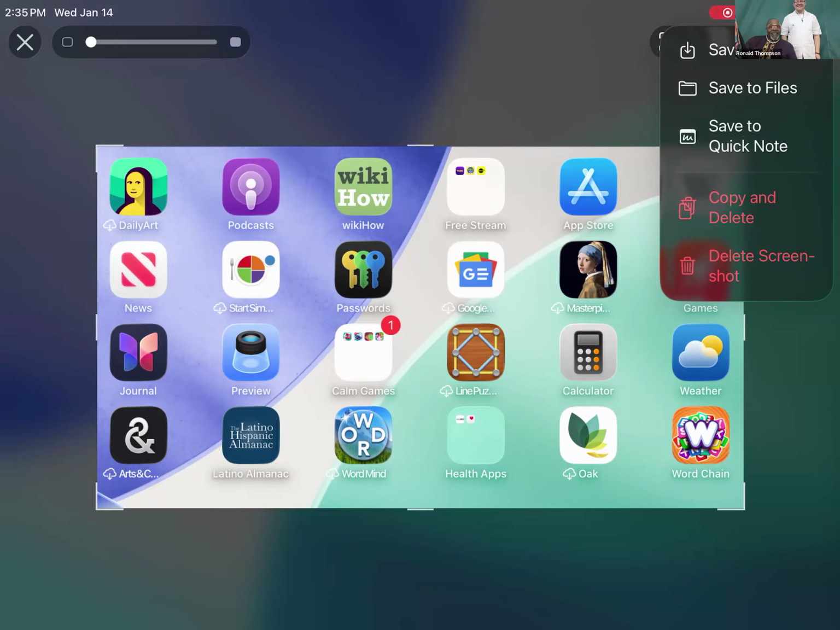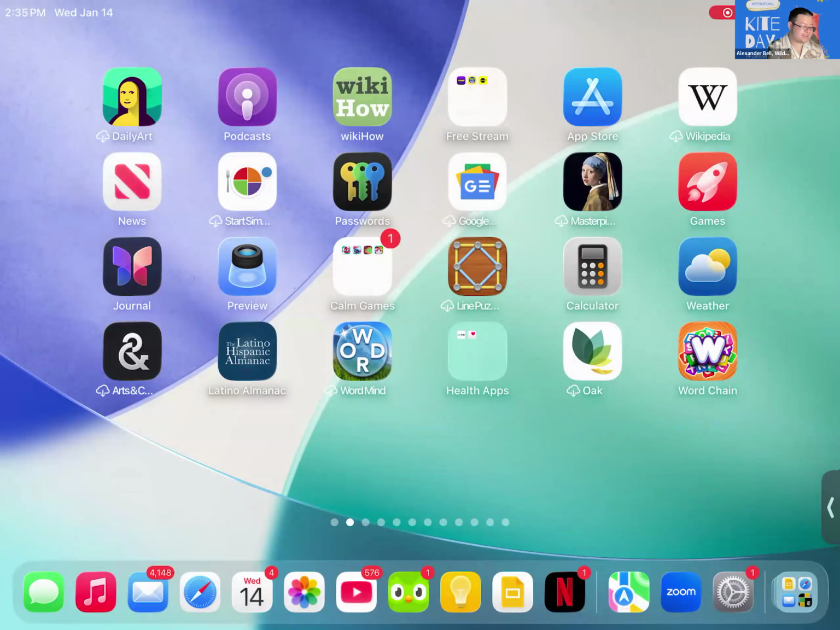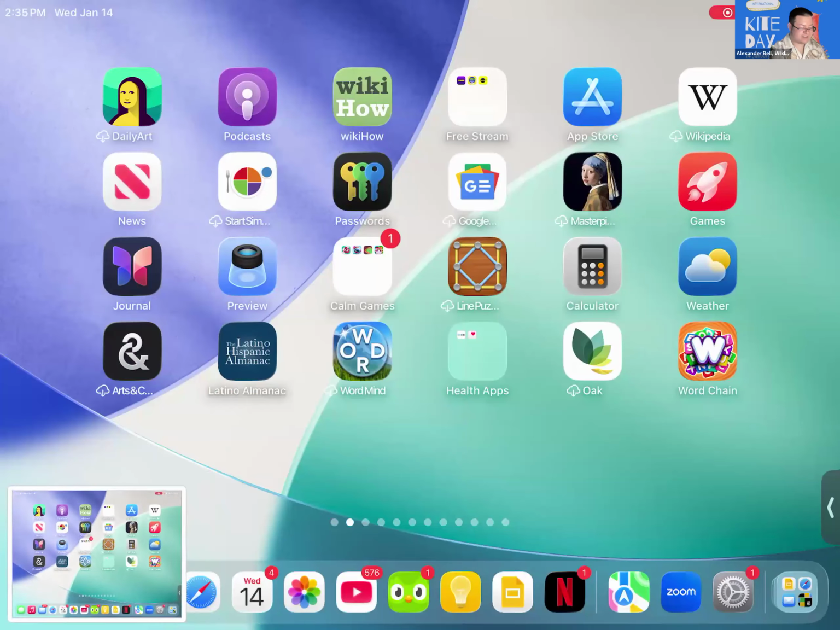Yes, there are two other options. You can copy the image and still delete the photo. So if I copy it and delete it, I can still paste it into Notes or something, but it's not on my iPad. Or you can just delete the screenshot, I'm over it. But you can also hit the X at the top left, whenever you don't want to save it. So yes, again, you can take a screenshot, home button, power button.